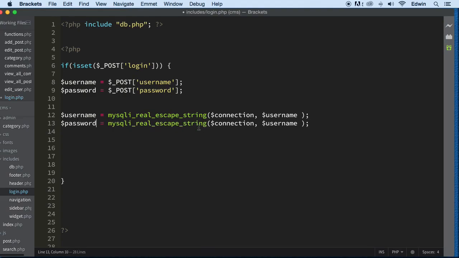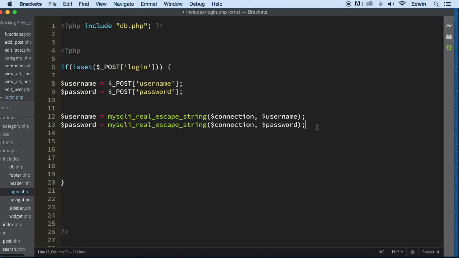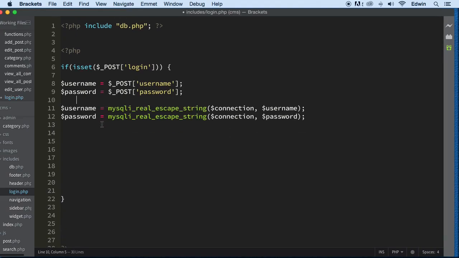So password, and let's just change the next one to password. So I was able to do both of them real quick here, as you can see. So now that we know that our information that is coming from our form is clean and it doesn't have SQL injection on it, then we can put it into our database.